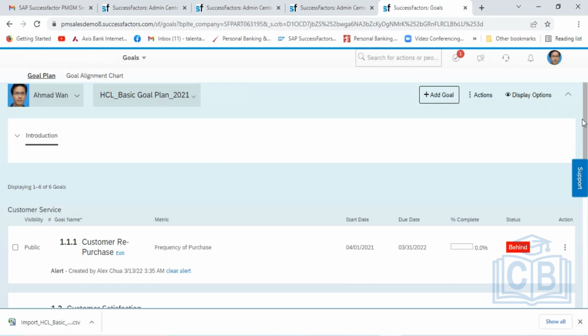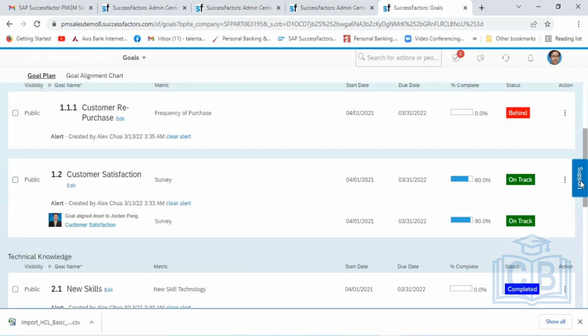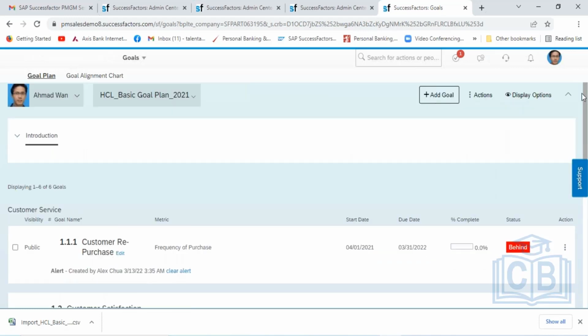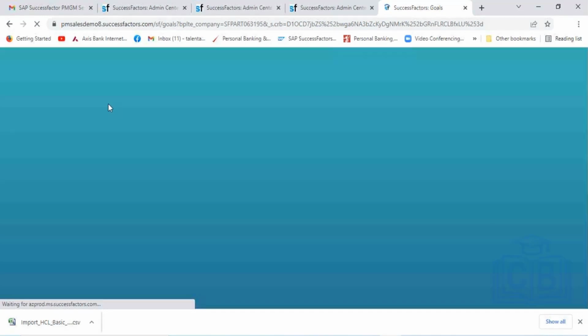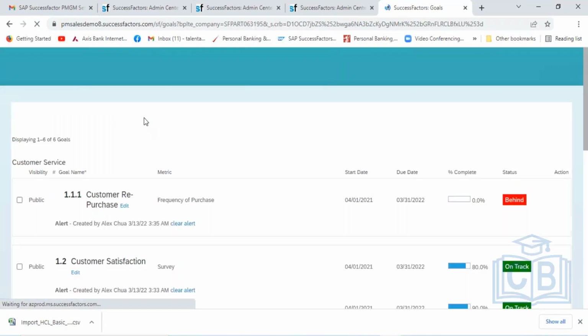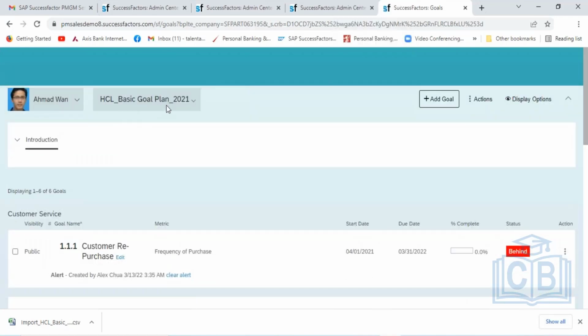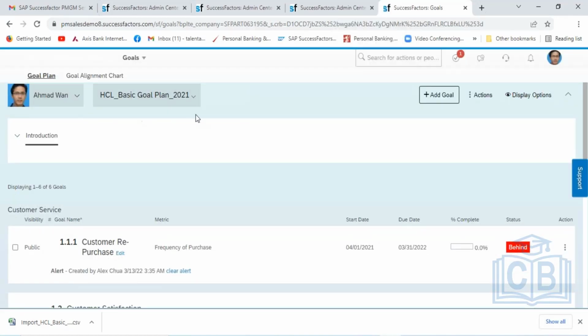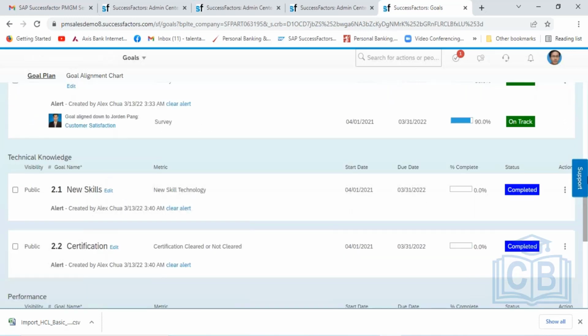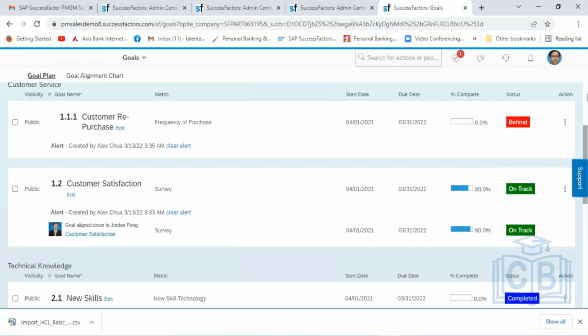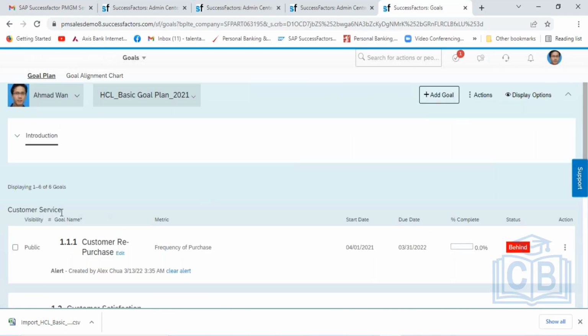Do you remember, or should I go back and show you again? See, we went to the manage template. We created this particular goal template. For creating this template, all the categories were totally blank. We then created the categories.